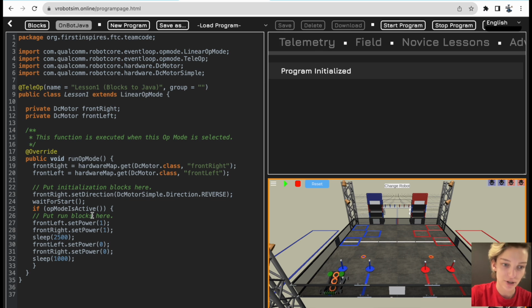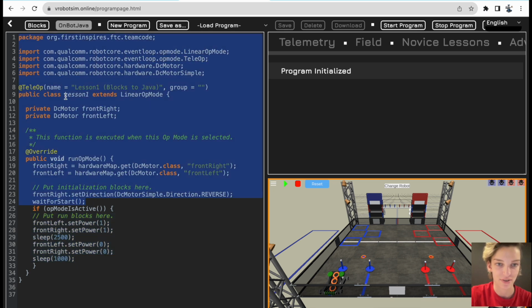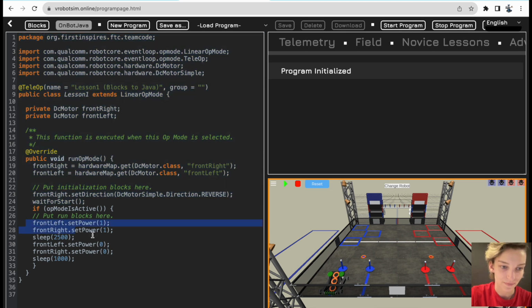And as you can see, I'm changing the code down here because this is where the code that actually runs when you hit start is. This if op mode is active is saying, if I'm running the program, what am I going to do? So all of this is just setting up the program, setting up where the motors are, which we'll go over after, and how to set up sensors and everything here. This is the code that actually runs.